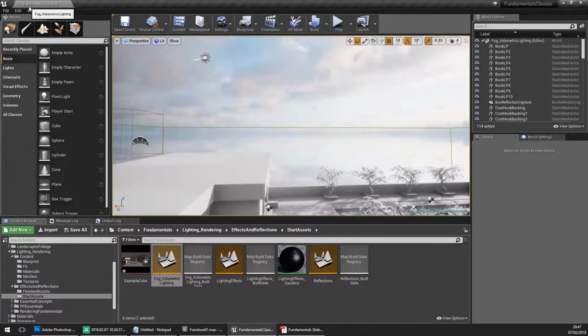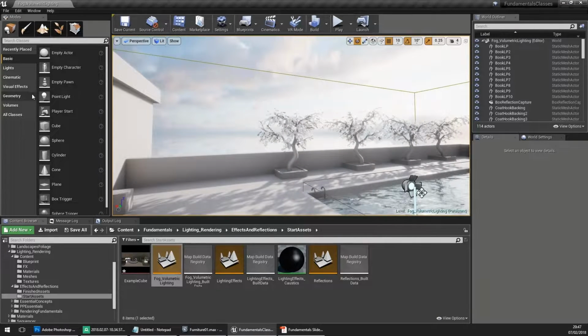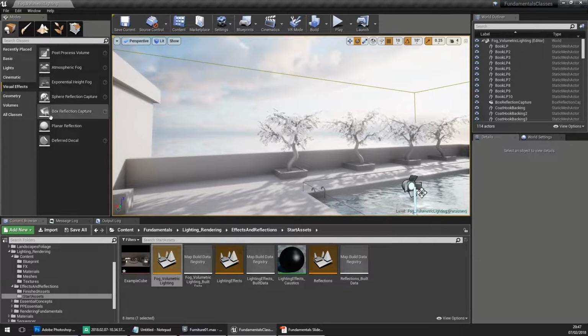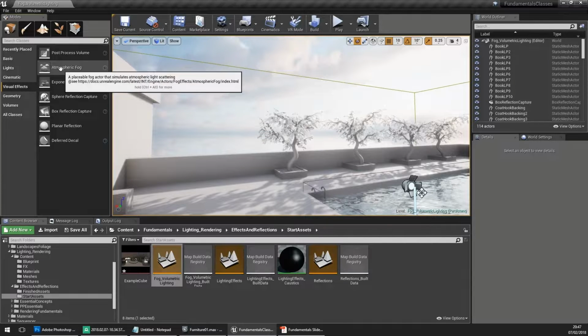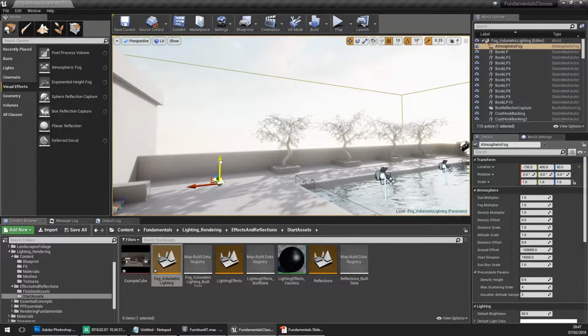In the level fog_volumetric lighting, which you can find in start asset, which is part of effects and reflections, and that's part of lighting and rendering, you have this level over here. We're going to start with the atmospheric fog, which you can find in the placement panel here, visual effects, and then you have atmospheric fog. You can just drag it in, it doesn't matter where you place it, it affects the entire level at all times.